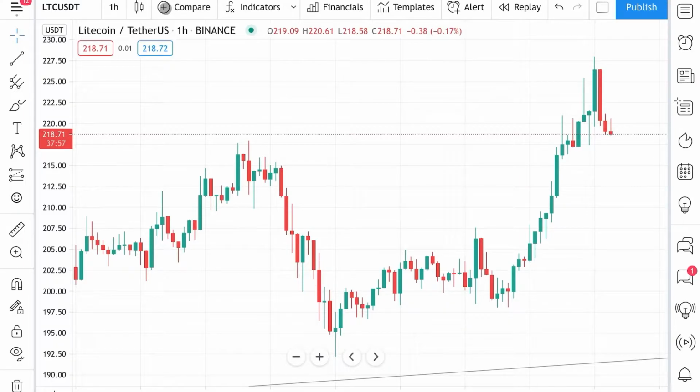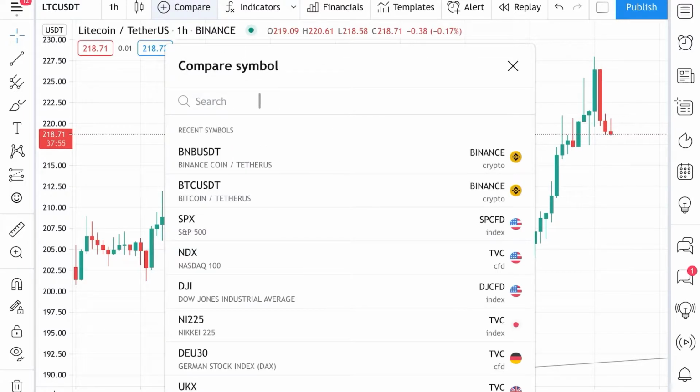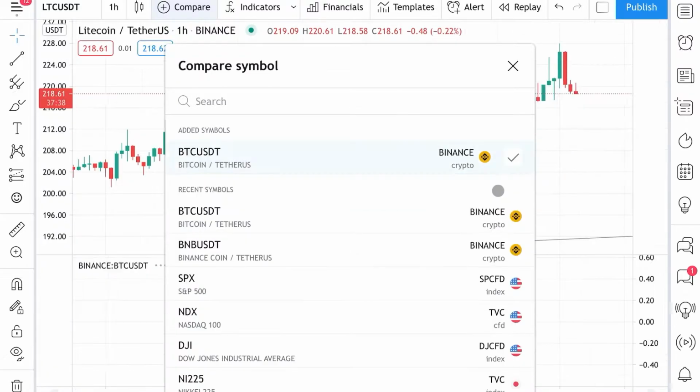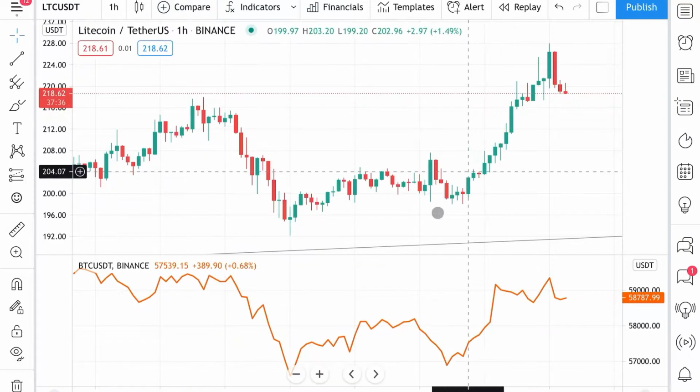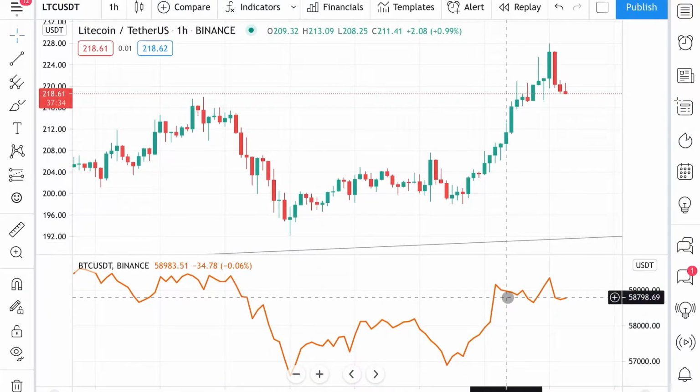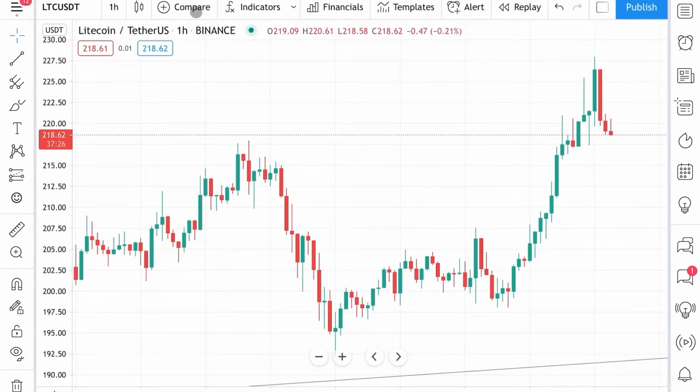You can compare here to other charts. If you wanted to compare to BTC USDT, you can do it in a new pane, new price scale, or same percent scale. So just for example, I'm going to select new pane, and then you can see BTC USDT Binance. Now we'll go ahead and get that out of the way.